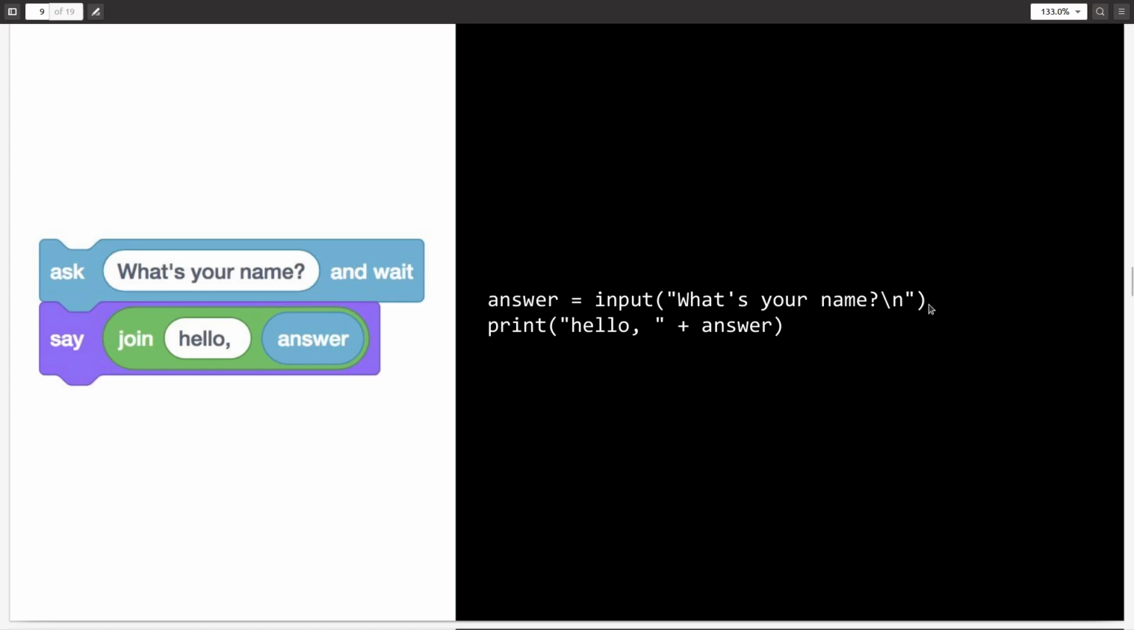This is very useful for printing your output in a special way. And this input is a function which, as its name suggests, asks the user for some input, and the string you pass into it is what the user sees as the prompt. And then we store the input as the answer. So when we write hello plus answer, it will write hello and whatever the user supplied.